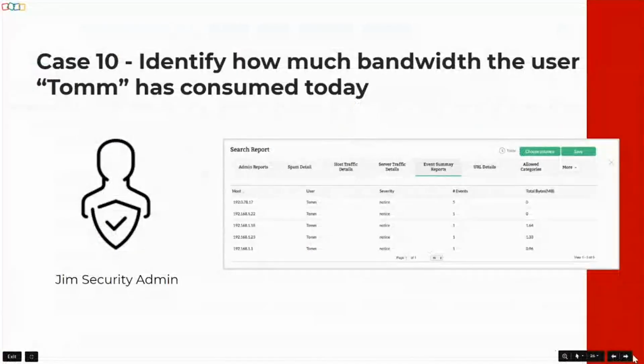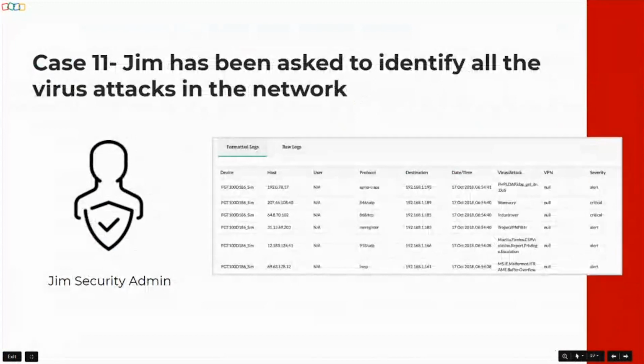So we have one more use case for the search report, which is for the raw search. Here, let's say that there have been a lot of attacks happening in Jim's network, especially now since a lot of employees are not working from office. Because of this, the network has become more vulnerable to attacks. Hence, Jim's company has asked Jim to identify all the virus attacks that are happening in this system. Let us look at how Jim identifies this using Firewall Analyzer's raw search function.